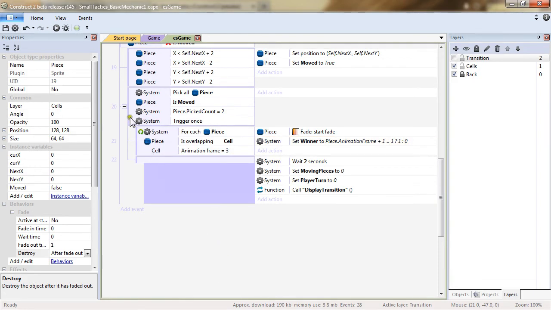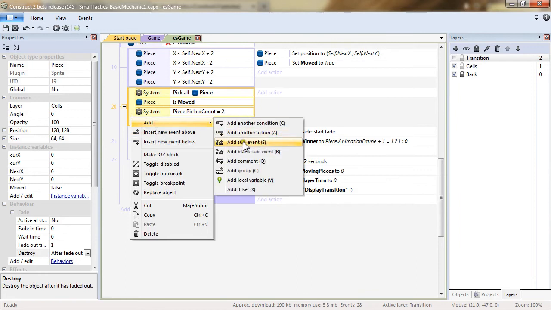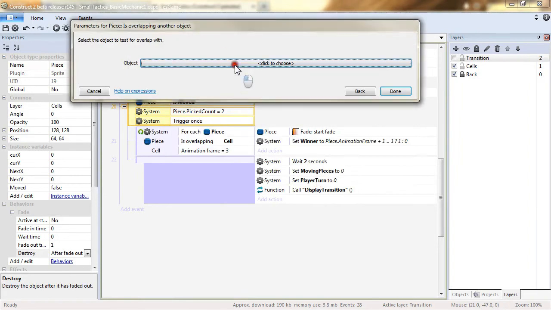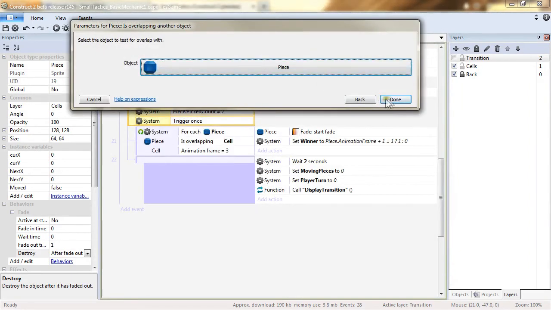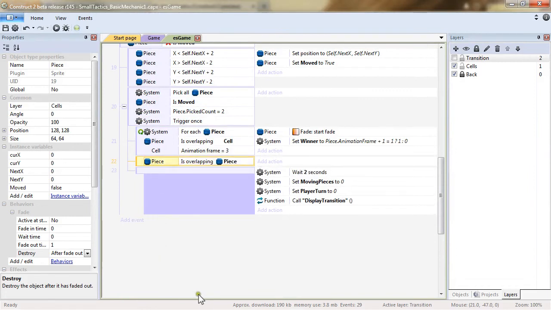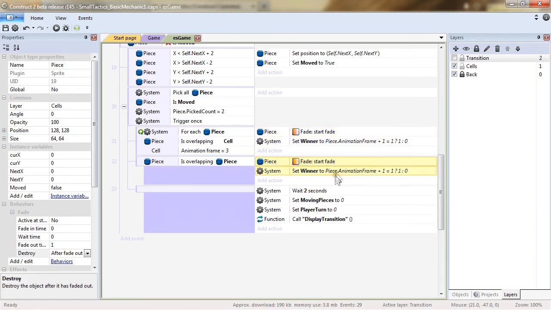Let's go on. Another winning or losing condition in a sub-event is when a piece is overlapping another piece. And in that very case, once again, we go over there, we will use the same actions. So I can control, select them, drag, drop, here it is. And in this case, winner is going to be 2.